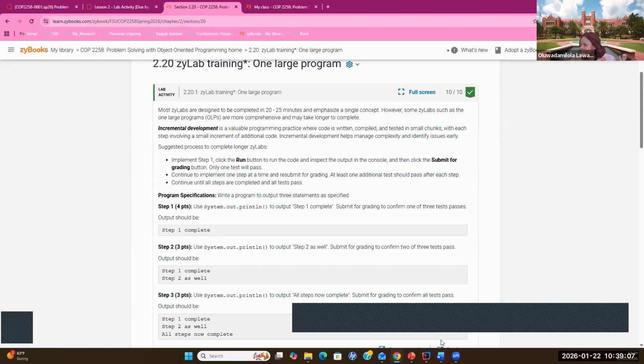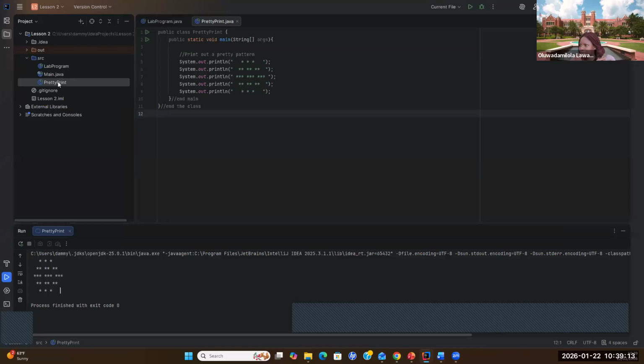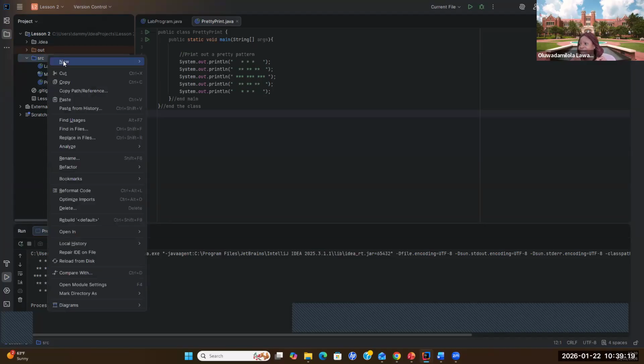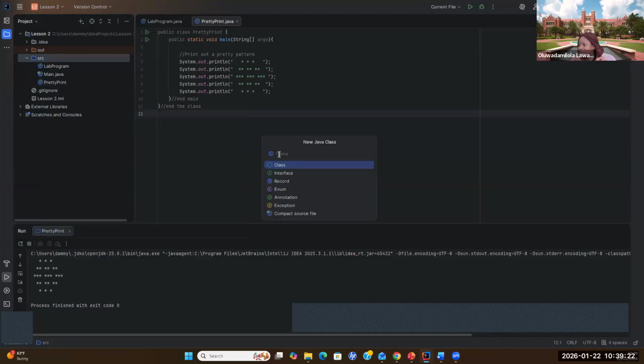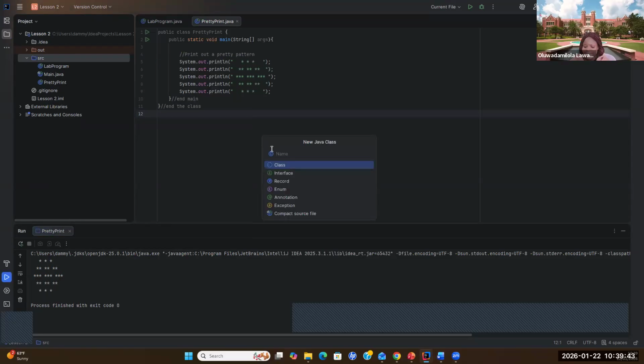So let's start. Let's open. We can either open a new file or we can just create it, because I want to manage my things this way. I want to use the exact name, because if you don't choose the exact name you have here, sorry, I'm going to create a class. If you don't use the exact name, it means you have to change the name once you get to Zybooks.